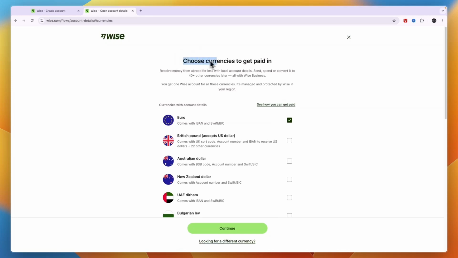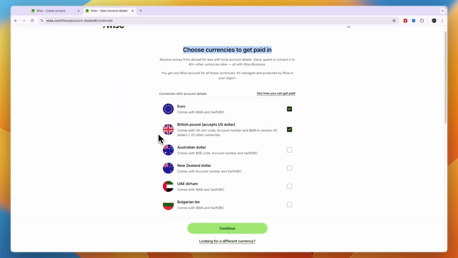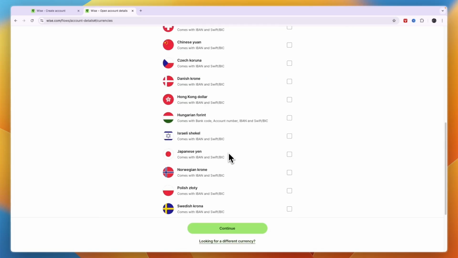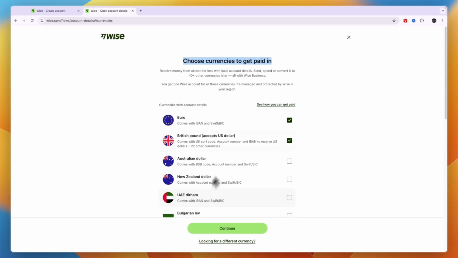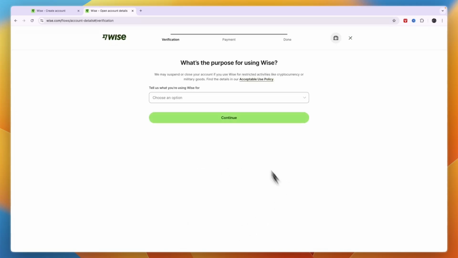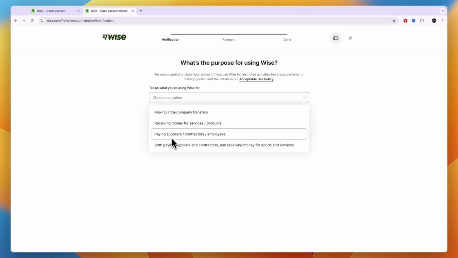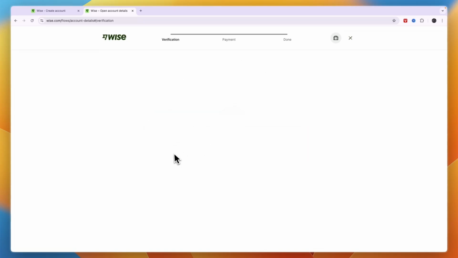And then here you can choose the currencies that you want to get paid in, so of course you will want to have the British pounds, and that also accepts US dollar. Then you may also want euro and some of these other ones. Now for me, euro and British pound is fine, so then click continue. And then what is the purpose for using Wise? So choose an option, I will say receiving money, and then click continue.